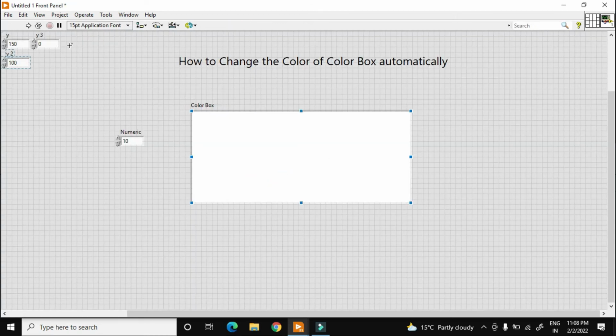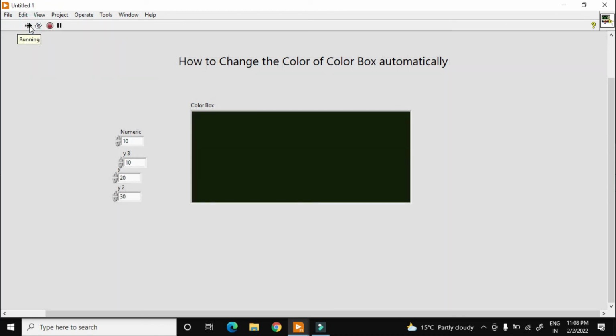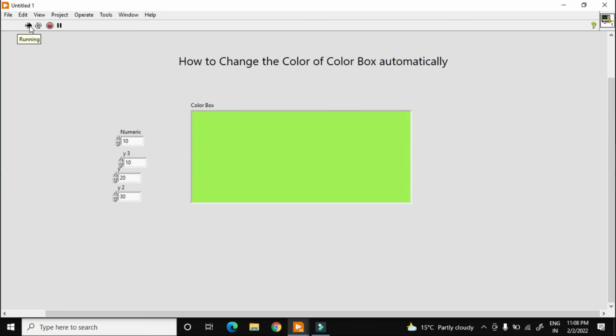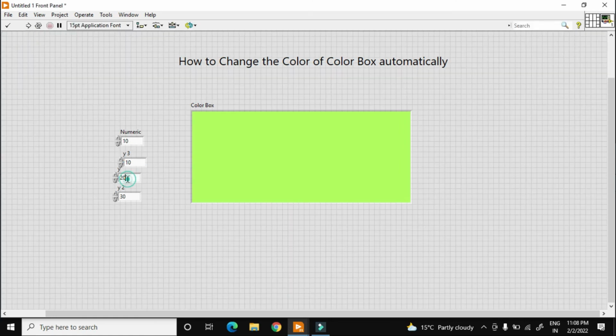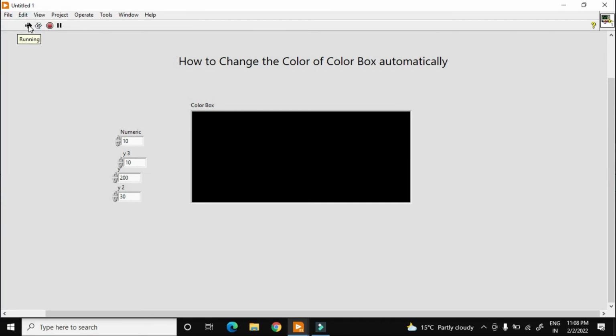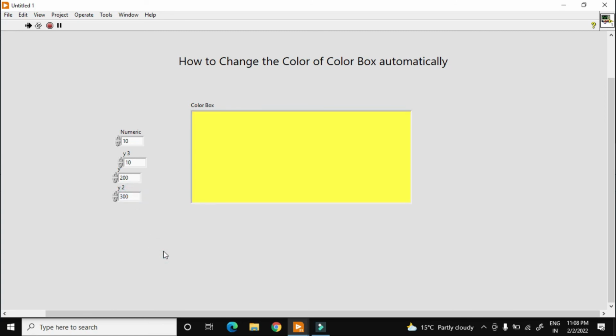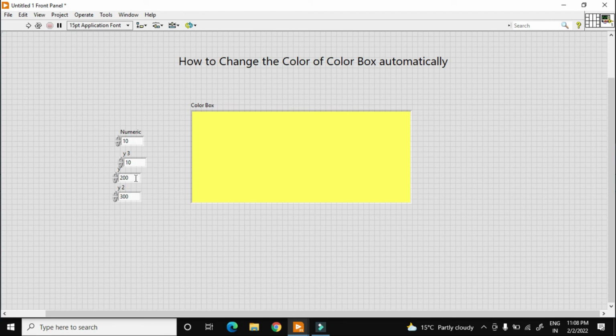Okay, so in this case, as you see, right now it is 10, it is 20, it is 30, let's say, and according to this, now the color combination is, as you see, okay. And when it is 200, when it is 300, as you see, using this combination will define the color of this color box. Thank you.